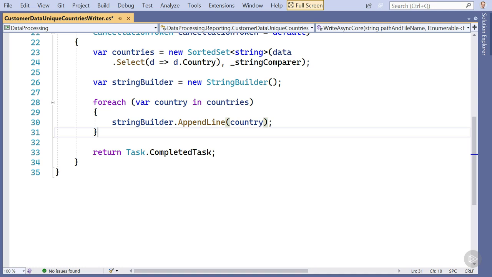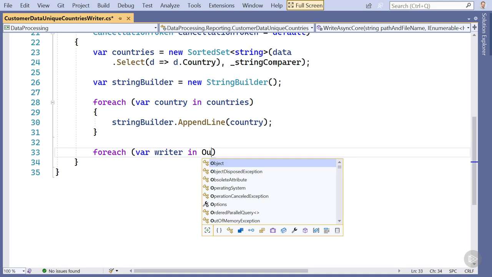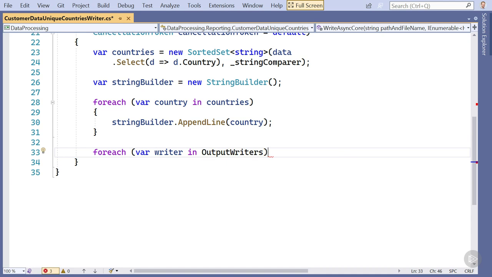This simple loop will add each unique country as a row in the final string. Internally, the string builder will optimize to reduce the allocations involved, making it the preferred choice when concatenating a large, potentially unbounded number of strings. We'll add a second loop over the registered output writers to use the final string and write out a report.